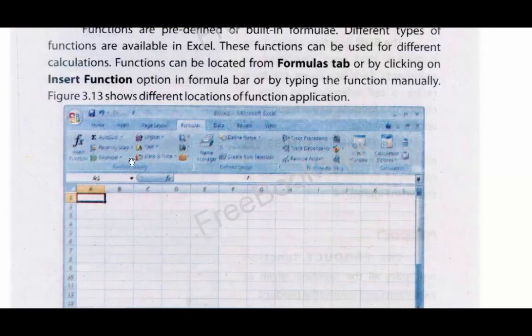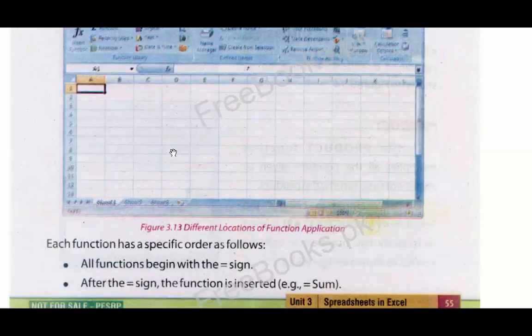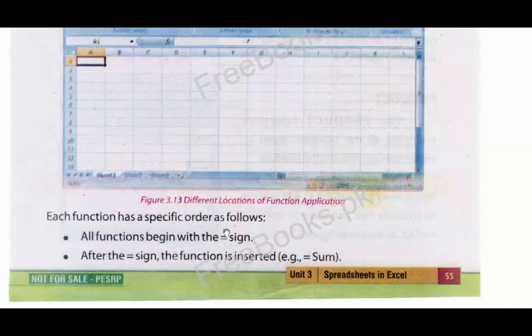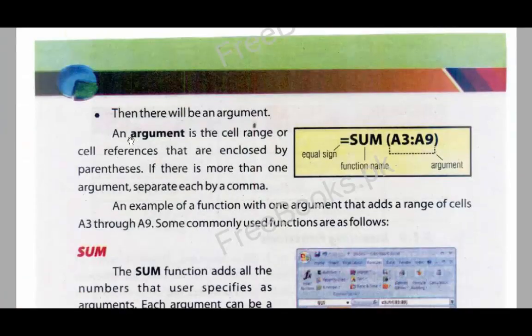Click on Formula. Here are the different formulas that you can use according to your need. Each function has a specified order as follows. All functions begin with the equal sign. After the equal sign, the function is inserted, for example equal sum. Then there will be an argument. An argument is a cell range or cell reference that is enclosed by parentheses. If there is more than one argument, separate each by a comma.